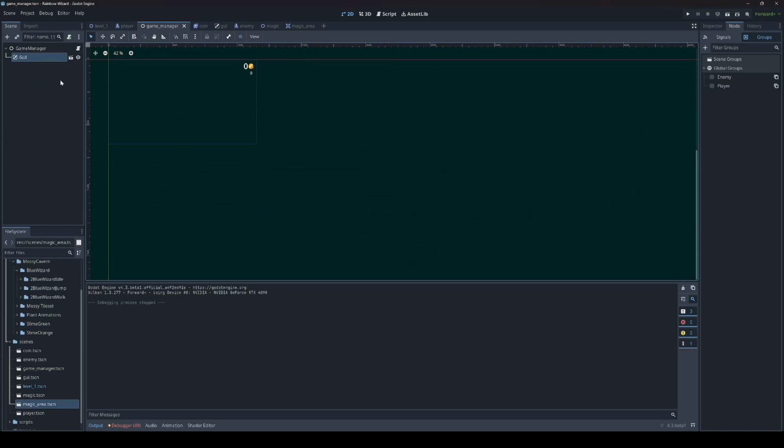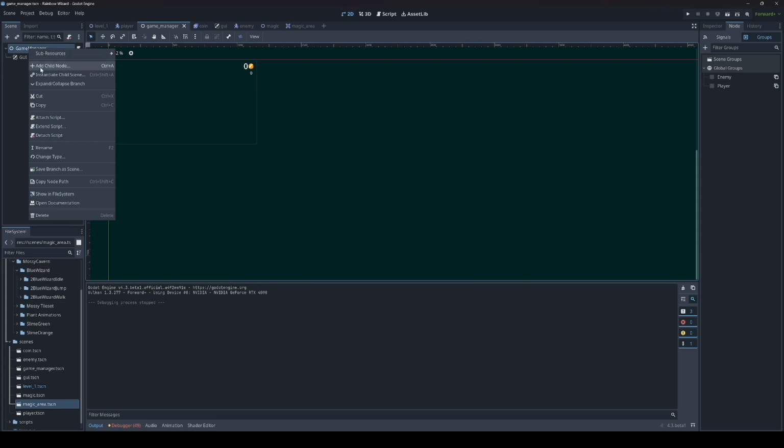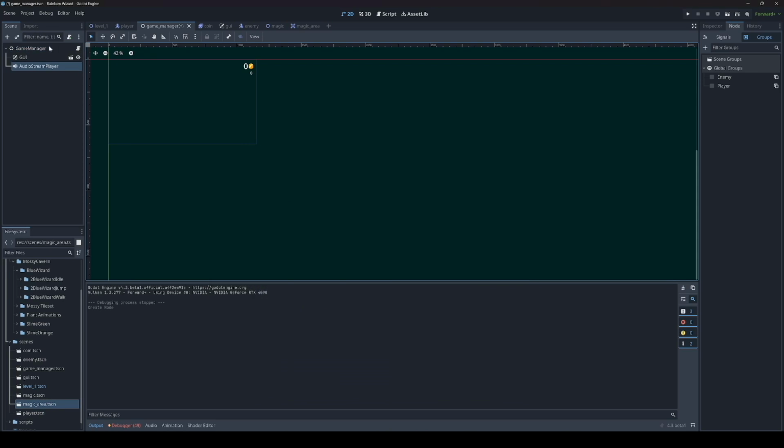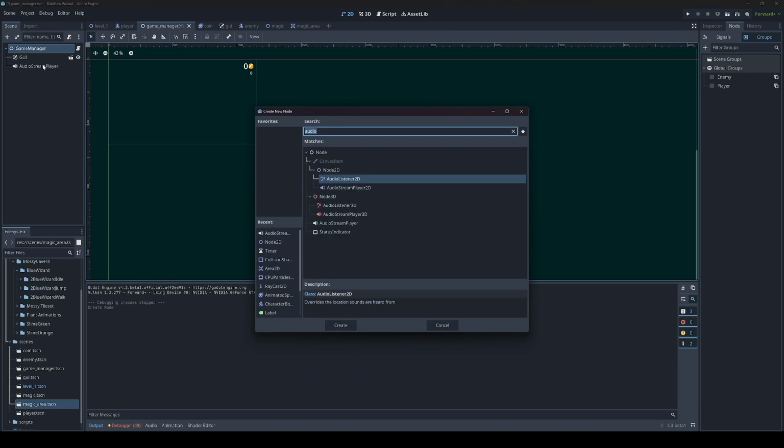So we set up the game manager earlier with our GUI. What we can actually do is go in here and create a couple of nodes. So we have our audio stream player, and let's just add 2 of these.